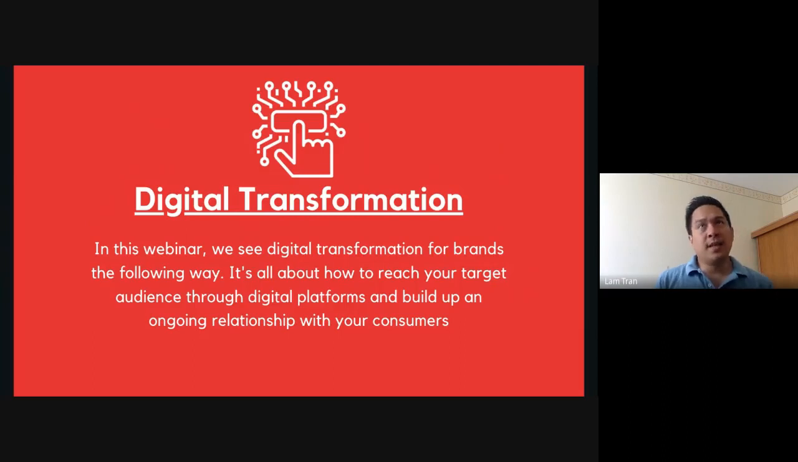The main change is that instead of using traditional methods to reach those consumers, you're going to use more digital platforms. For example, billboards, TV advertising, print, or magazines might have been used more in the past. Those were great ways to use your marketing budget to reach your consumers and build up the brand.